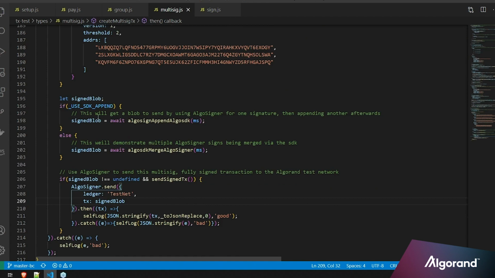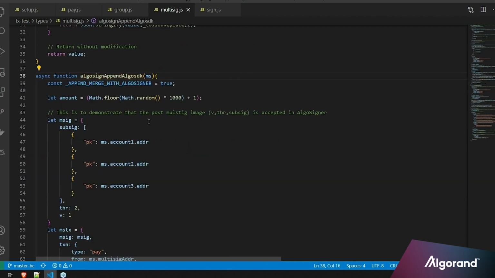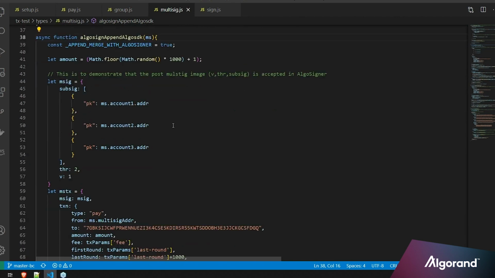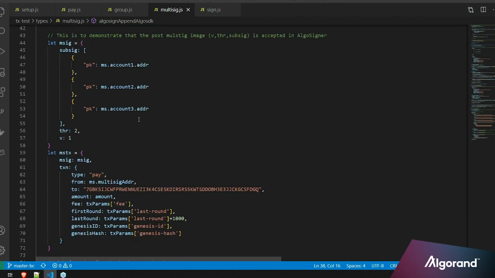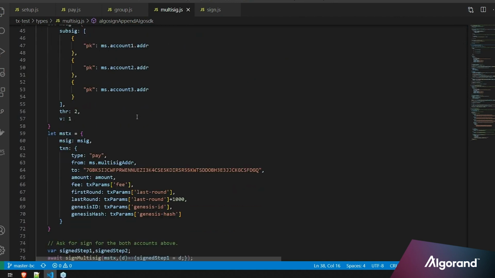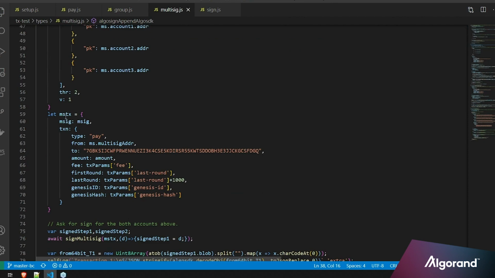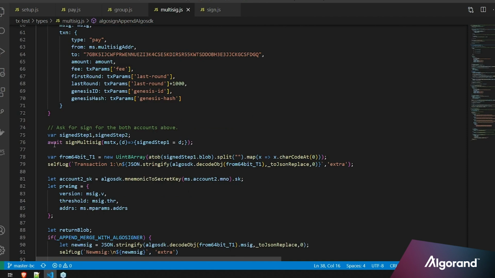So the first one, I'm just asking, am I signing with AlgoSigner first, or is it the second thing? And since the first signature in here was an AlgoSigner signature, I can jump up to that method. And we generate the amount. We set the MSIG with the sub-SIGs that we have based on the information below. And then we grab the normal transaction information. And then we're doing that same await that we did, but we're using a different sign.